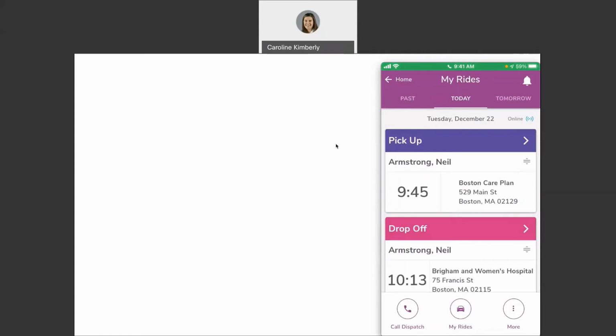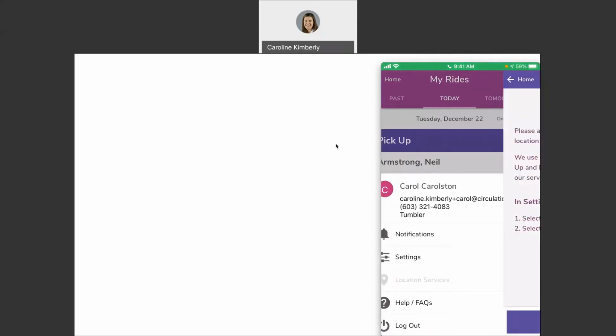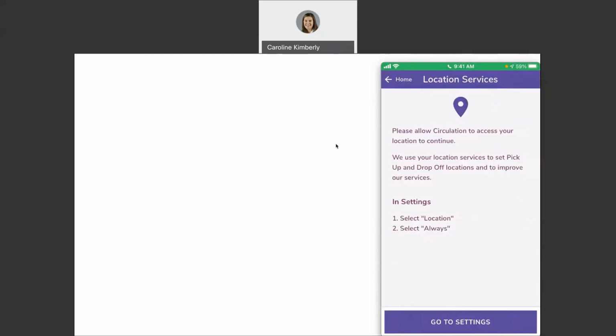Now, before I get started with my trips for the day, the best thing to do is go into More and check that you have the correct phone number listed under your name so that you know that when you try to contact a member, you'll be able to do so. The other thing you'll want to check are your location services. And this is because this is what will allow us to capture those GPS and timestamps so that we can make sure that the member is receiving the correct service.